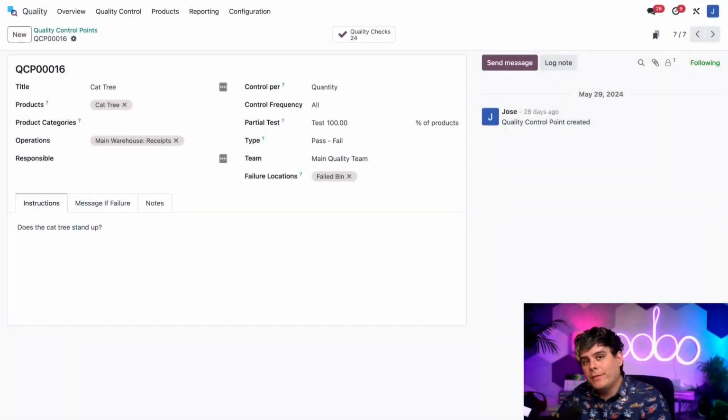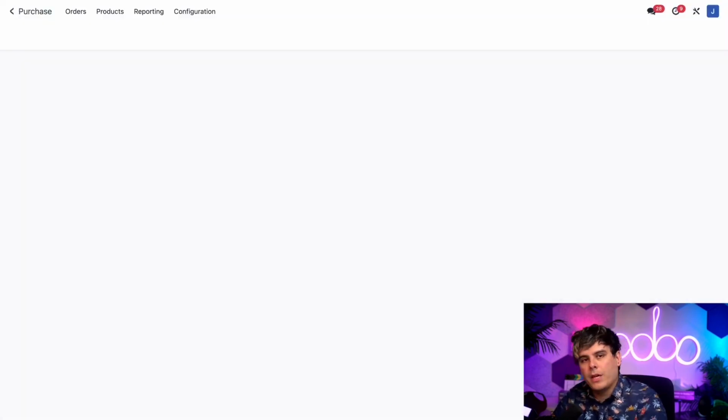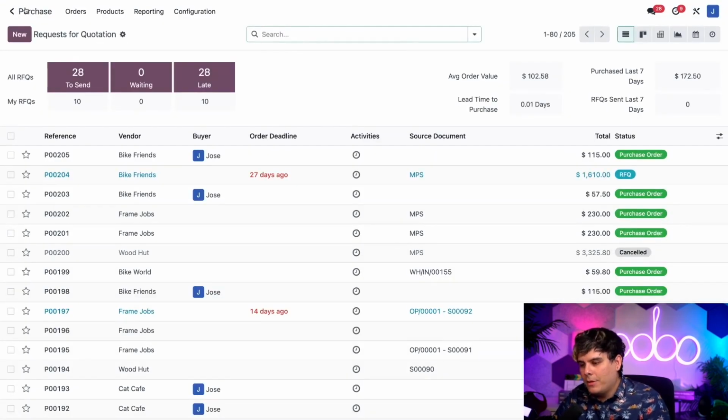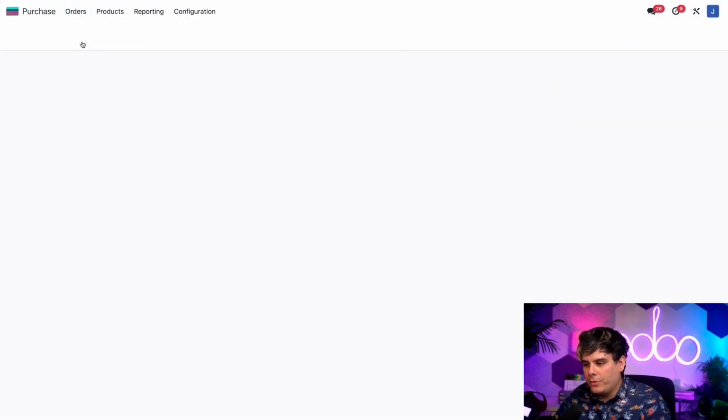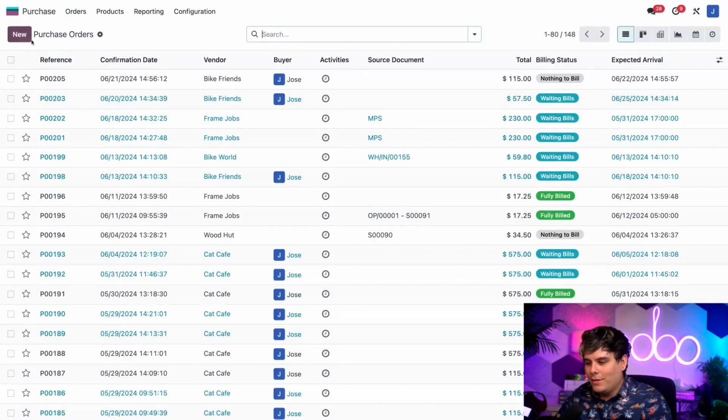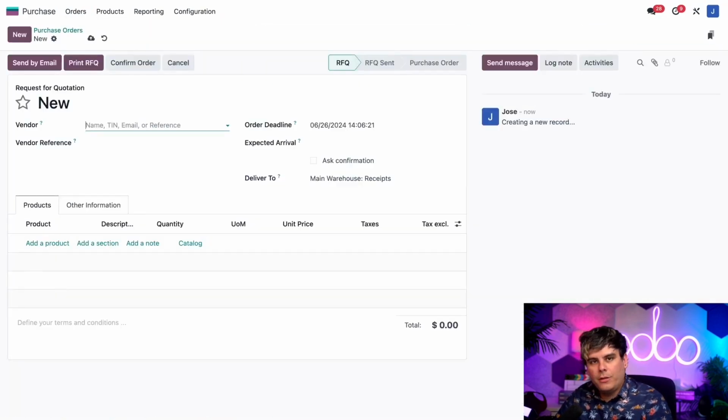Okay, since we selected the Catry product and the receipts operation on our QCP, I'm going to create a purchase order so that we can receive that product into our inventory. So to do so, we're going to go into our purchase application over here. And now we want to select the word orders and purchase orders. Obviously, we need to click new over here because we're going to create a new purchase order.